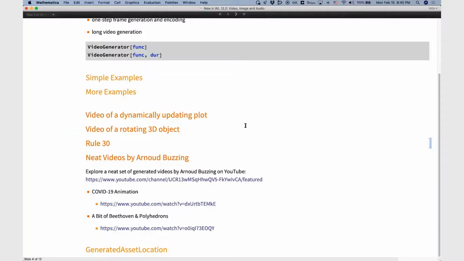Since we have released Video Generator in 12.2, Arnaud Buzzing from Wolfram, whom a lot of you may be familiar with, has created a YouTube channel full of very neat examples. Give me 1 second quickly. That shows a lot of the neat ideas for generating videos in our system. For instance, this is one of the first ones that he created.